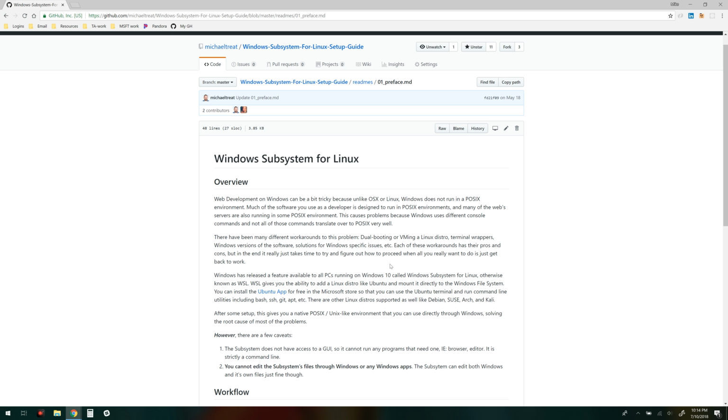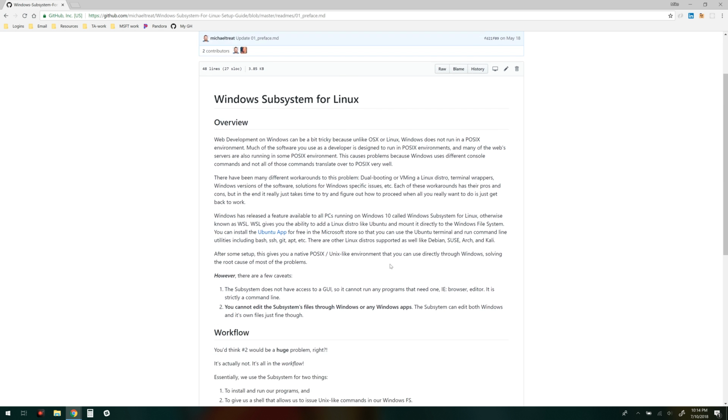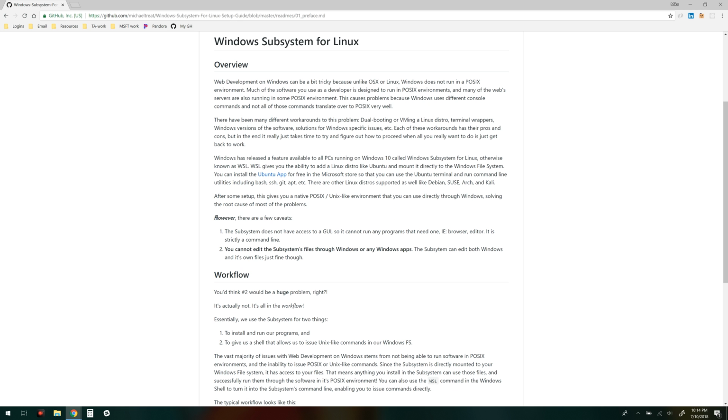And now we need to talk about a couple of the caveats. This is really what I want to talk about most, at least the majority of the rest of the video: these two caveats right here. The first one says the subsystem does not have access to a GUI, so it cannot run any programs that need one, like a browser or an editor. It's strictly a command line. What that means is just what it says. If you were to use Ubuntu or some other distro, you would have a UI just like we have here.